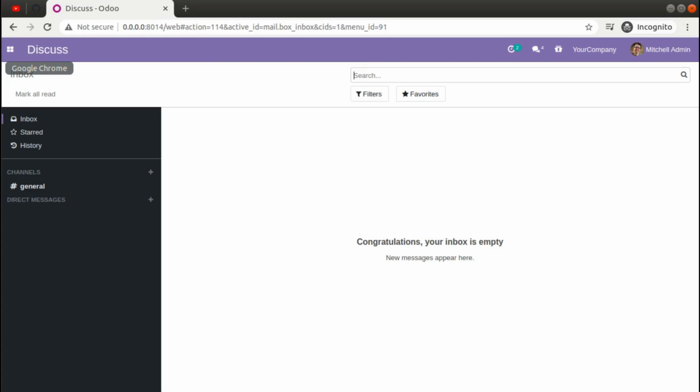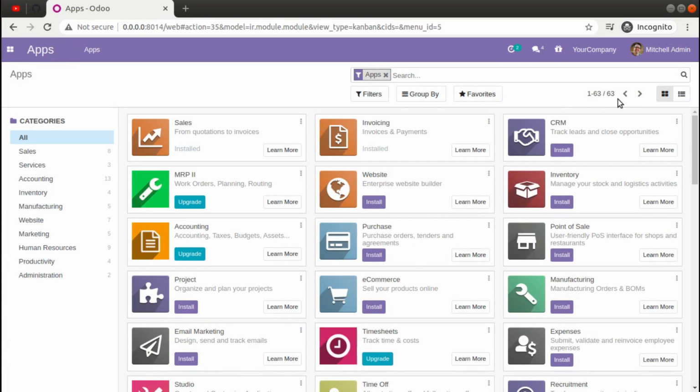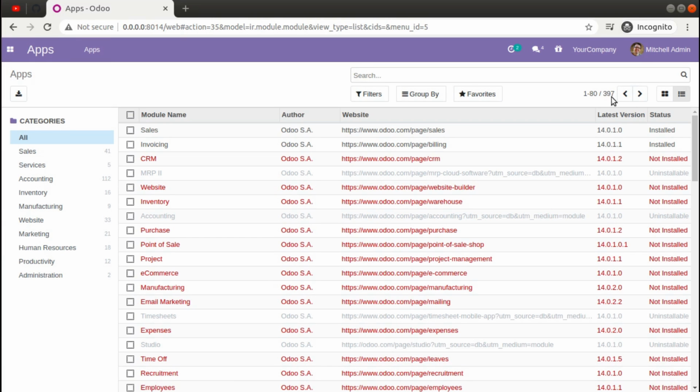If I go to the UI, here you can see the sales module has been installed, and inside the apps menu you can see there are around 397 modules called sales, invoicing etc. Similarly we'll be creating a new module called hospital, like we have done in Odoo version 12. So in Odoo 14 we'll be creating a new module called OM hospital. Let's see how we can do that.